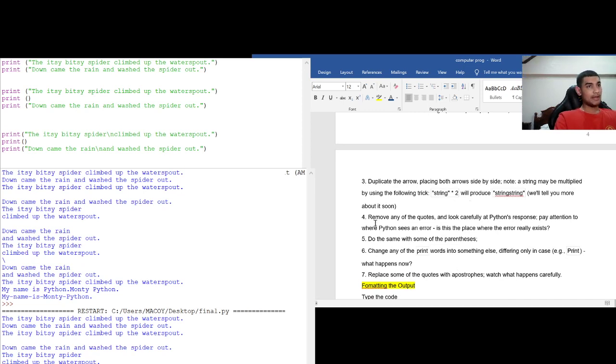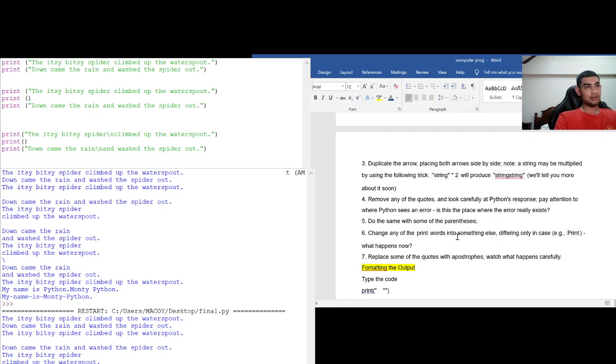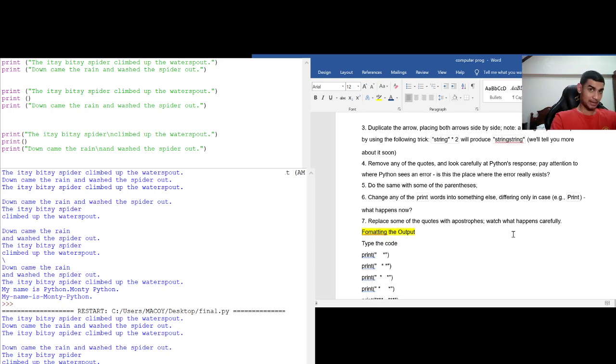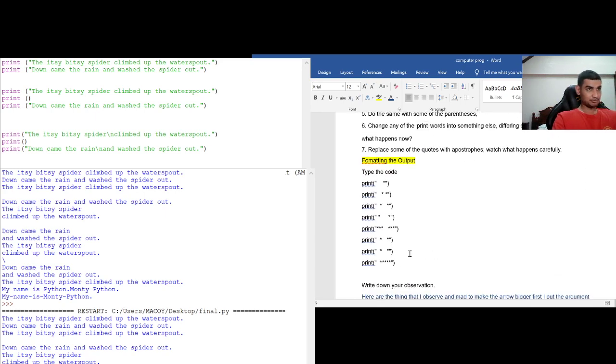So 4, remove any quotes and look carefully at Python's response. Pay attention to where Python sends an error. Is this the place where the error really exists? 5, do the same with some of the parentheses. Change any of the print words into something else, differing only in case. Example, what happens now? Or replace some of the quotes with apostrophes. Watch what happens carefully.